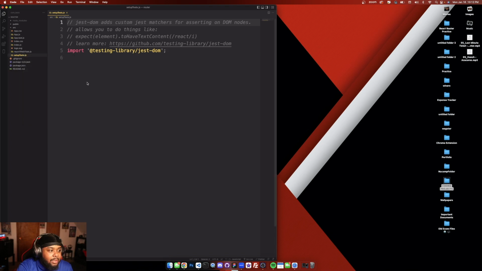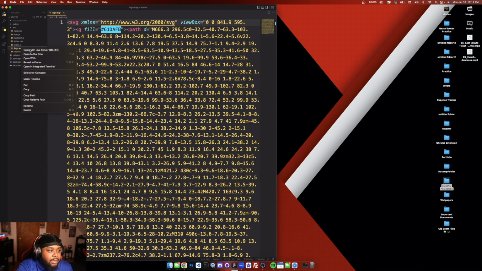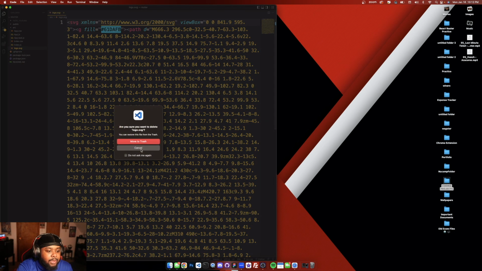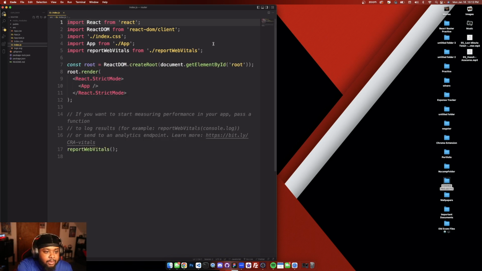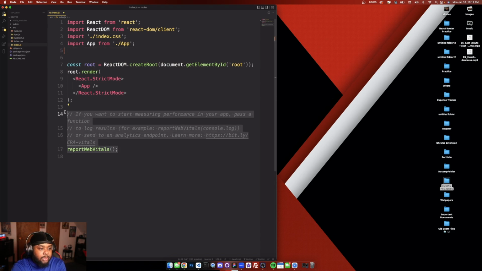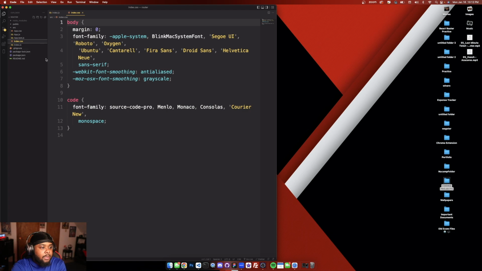So we don't need the setup test, so that can go. We don't need this one. We don't need the logo SVG. Take a look at our index. We can remove import web vitals. We can remove all of this and keep that. We can remove all this CSS from here.